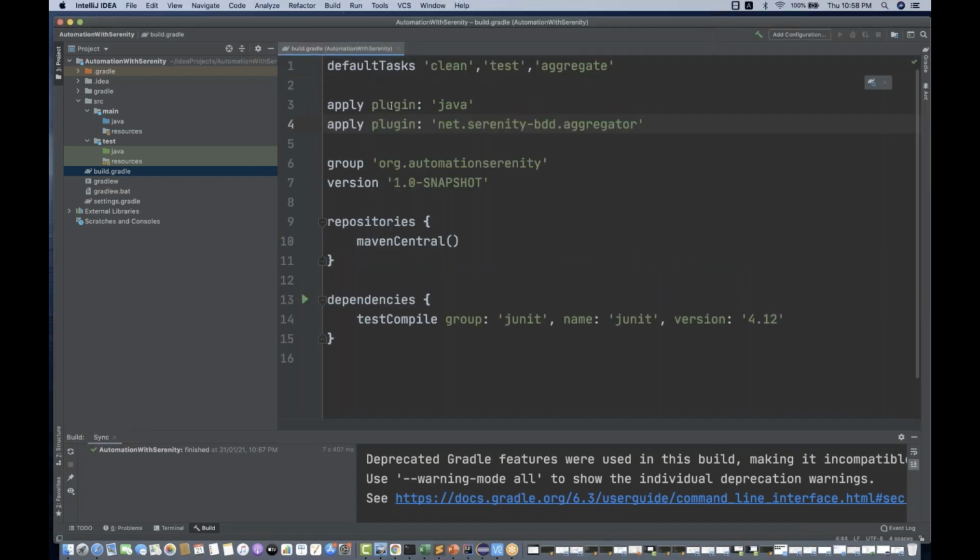First of all, these are the plugins that I want to use. And the default task I'll be using is clean test. This is the complete Gradle lifecycle I want to use. First, you clean the project, and then test it, and then aggregate the report. And then the first plugin I want to use is Java, and then another plugin I want to use is the Serenity BDD aggregator, to generate the aggregate report. So this is the plugin that I'll be using.